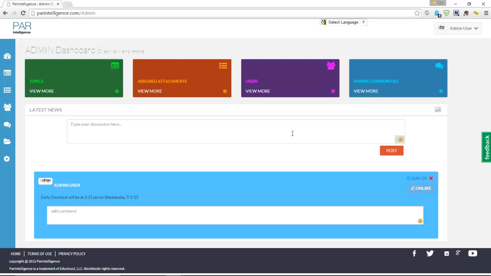Okay, so what we're looking at right now is the admin dashboard, more specifically the super admin dashboard. Here we're looking at latest news. This is just a place you can go to update parents about what's going on. I added here, early dismissal at 2:15 on Wednesday, July 1st, 2015. So again, we're trying to streamline all communications.